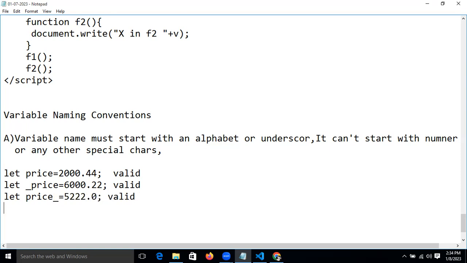But if we are declaring like this, let's take 2 underscore price, then this one is not valid, guys. This one is invalid. I said that a variable name must start with an alphabet or underscore. It cannot start with a number.